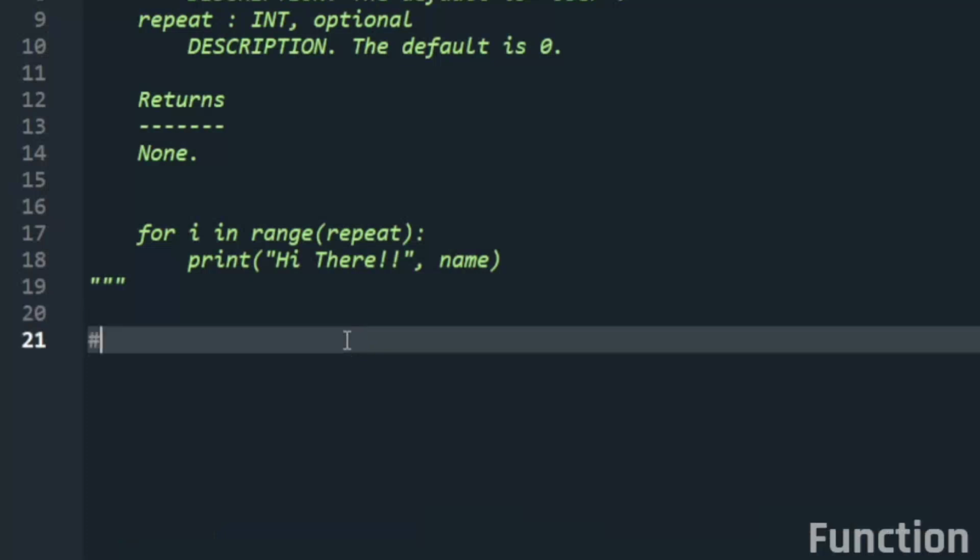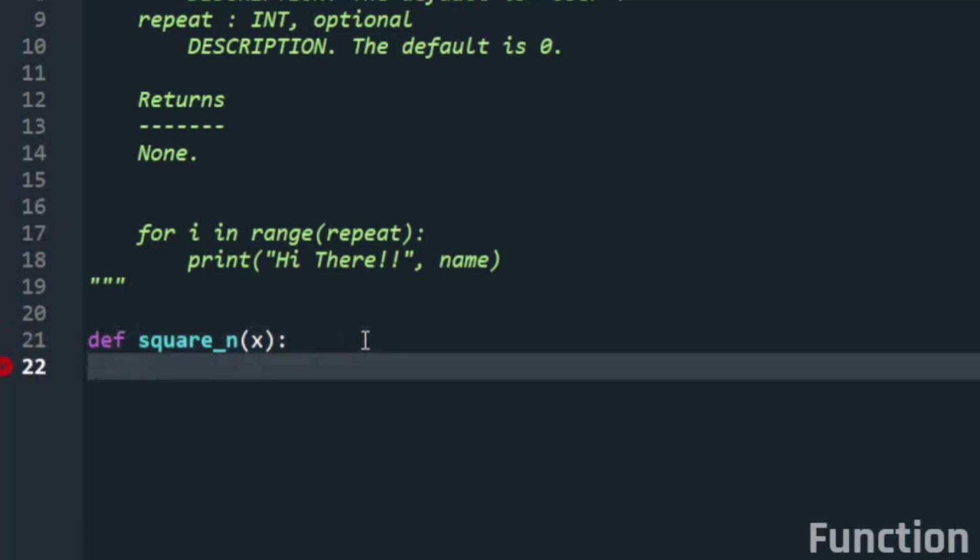Maybe I want to define a function, def square, the square of a number. Here I'll be expecting a value x and it should not be optional, so I'm not giving any default values. So x, and here what I will be doing is return x to the power of 2. How will we write the power? We'll be using a double asterisk. So let me just save that and execute it.